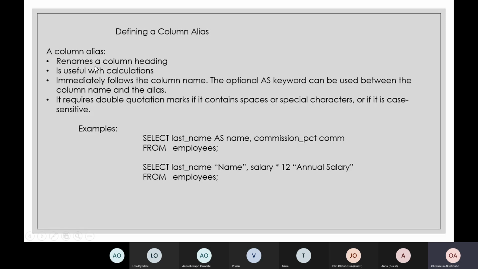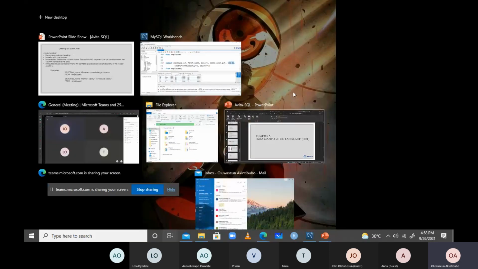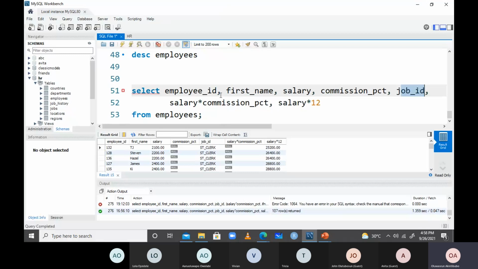And we can use it for calculations, right? It is useful with calculations and immediately follows the column name. The optional AS keyword can be used between the column name and the alias. It requires double quotation marks if it contains spaces or special characters, or if it is case sensitive, right? I want to look at an example of how to do that, how to make our SQL statement cooler.